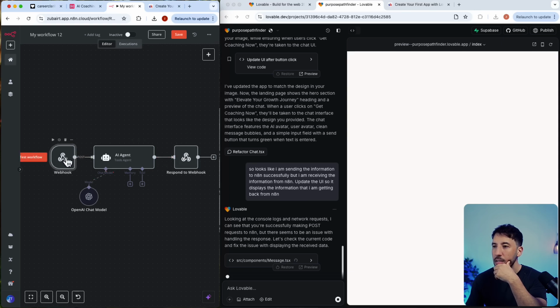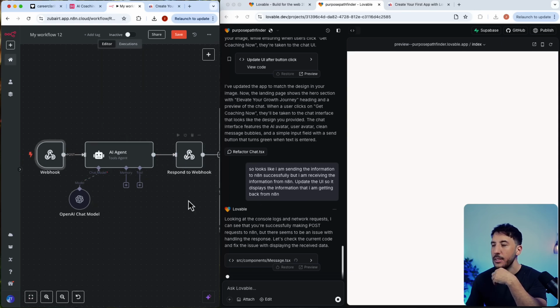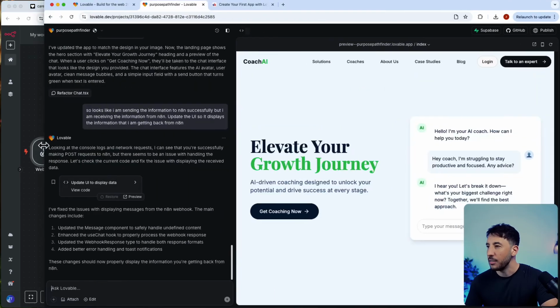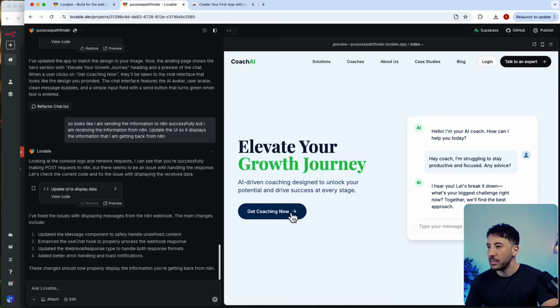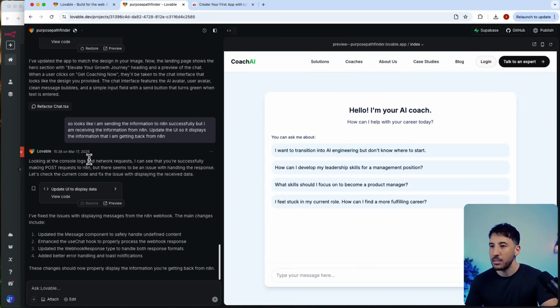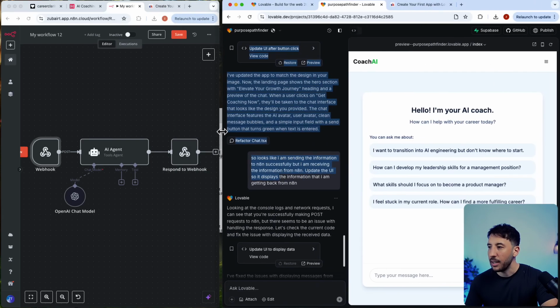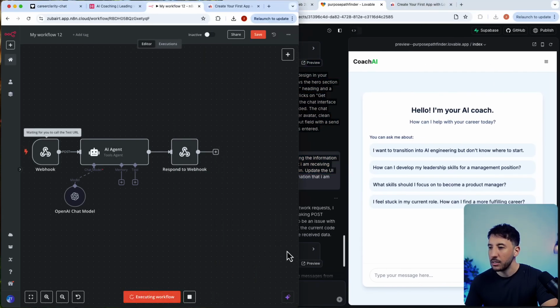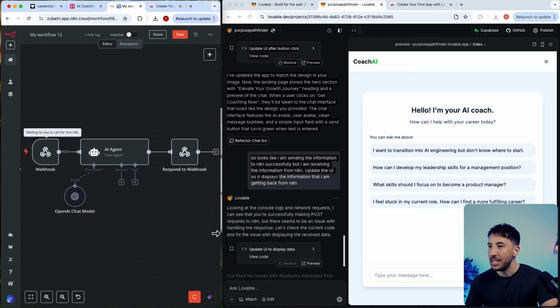Okay, it's good. Boom. Okay, perfect. So it says UI updated. It changed the display data, view code, blah, blah. We don't need to view the code. Now you can see the front end looks great. I'm going to click on get coaching now. This looks great. So now hopefully this will work. Let's click on test workflow here. Now it's listening.